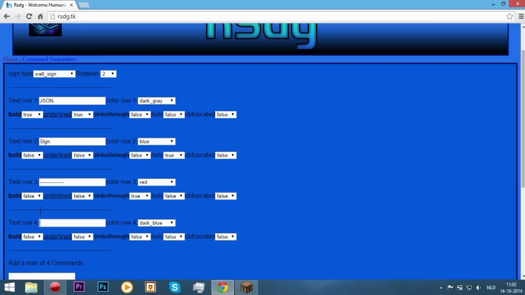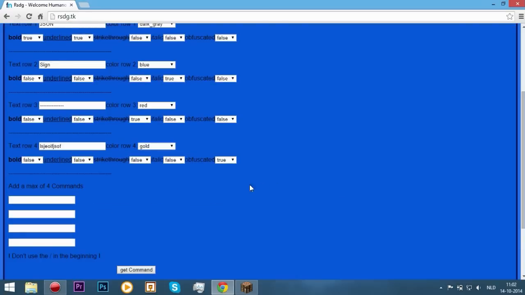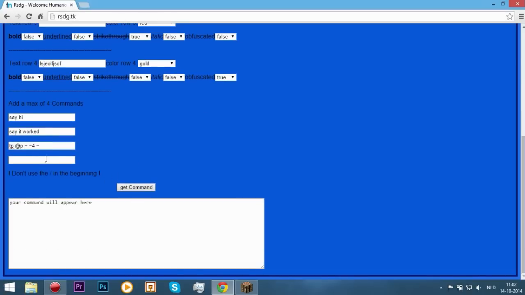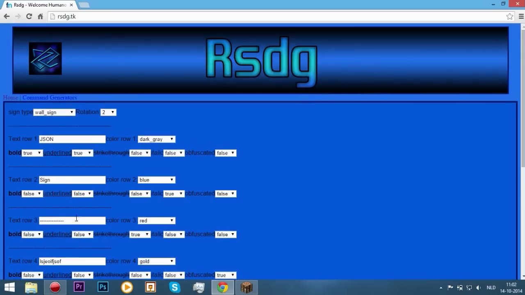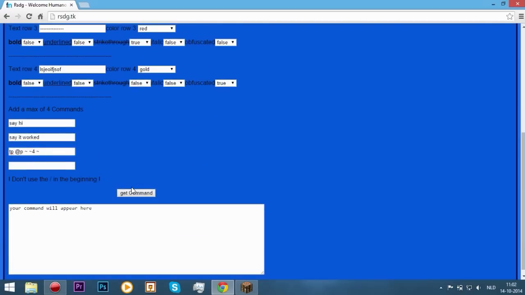And for the last, let's just type some text out like that, and let's make it obfuscated, and let's make that, I don't know, gold. Obfuscated is something else, that's why I typed some random text right here. Now we can add some commands, so let's say hi, and we can say it worked, and we can teleport the nearest player up some blocks. So let's do 4, and yes, just leave the last one open. You can leave any of these open, it will just do nothing.